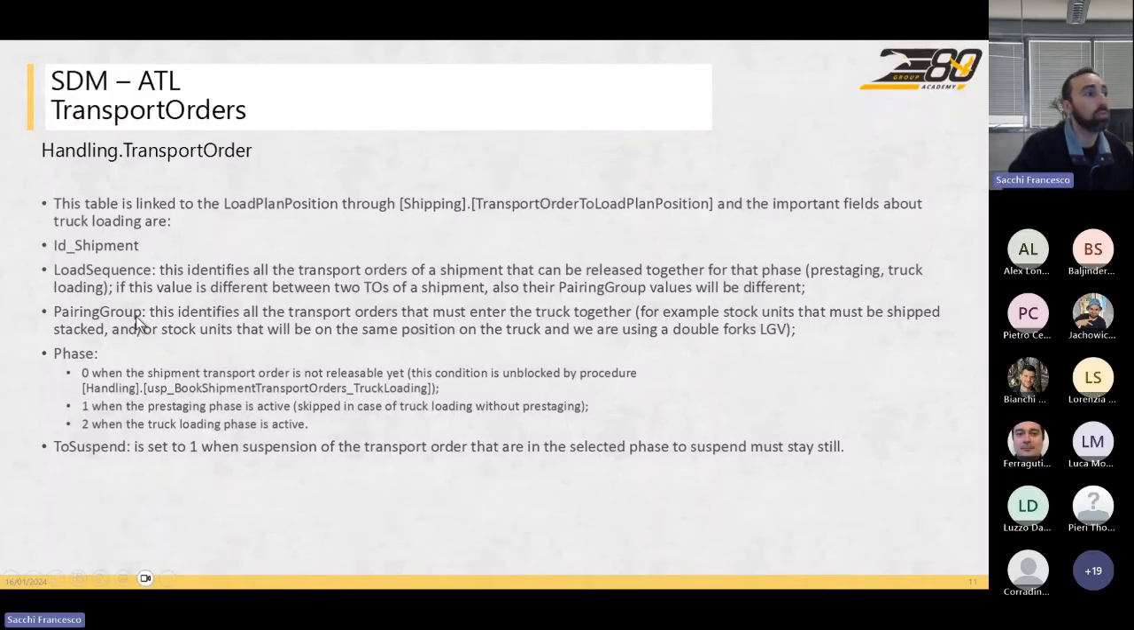So two stock units, so group of stock units that have the same load sequence, but different pairing group, can be switched, no? Instead, stock units that have the same pairing group will for sure have the same load sequence, but same pairing group means that they must enter the trailer in the same operation, so with the same mission.